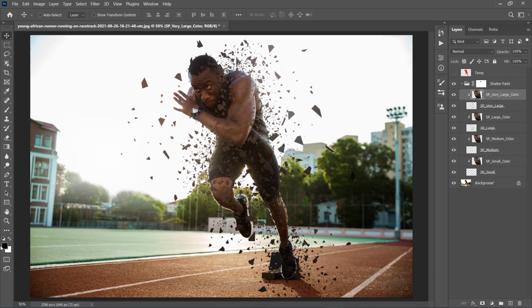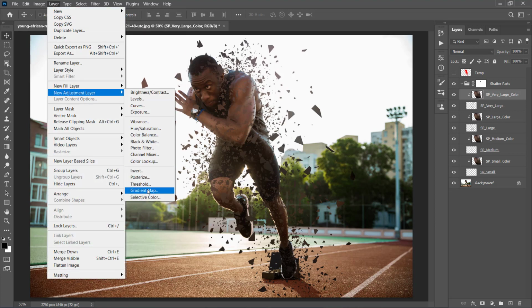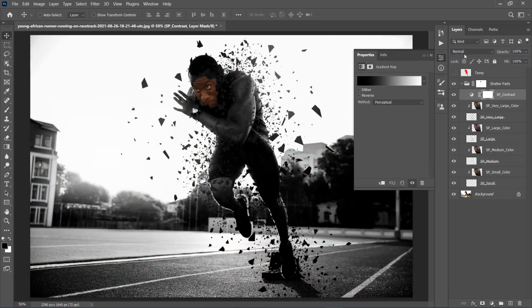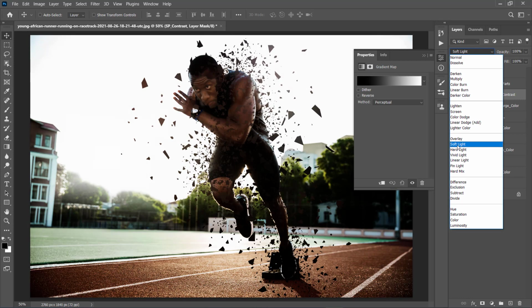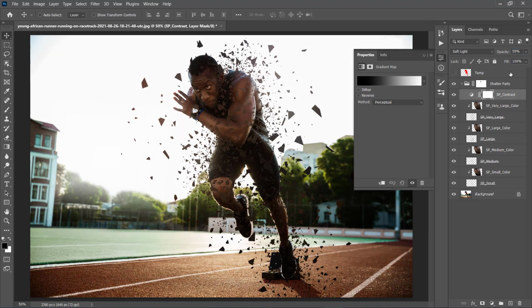Now press D to reset the swatches, go to Layer, New Adjustment Layer, Gradient Map, and name it Shatter Parts Contrast. Then, change the blending mode of this layer to Soft Light, set the opacity to 55%, and change the blending mode of the Shatter Parts folder to Normal.